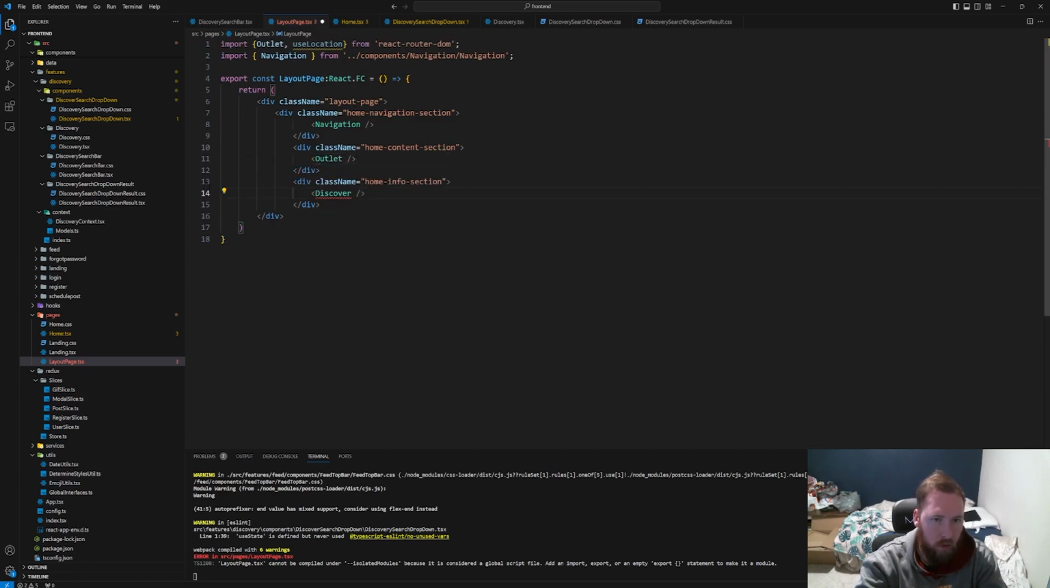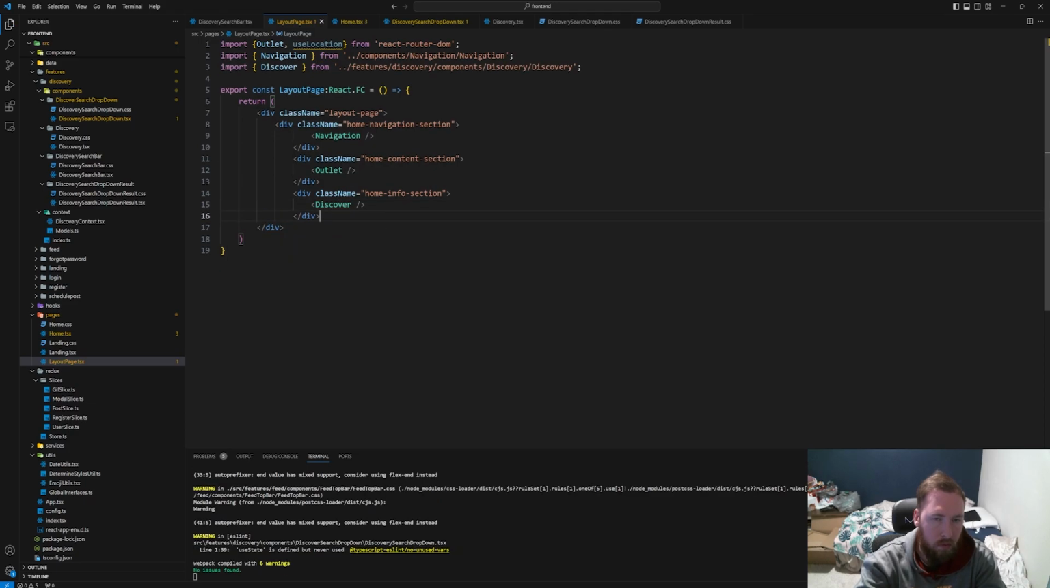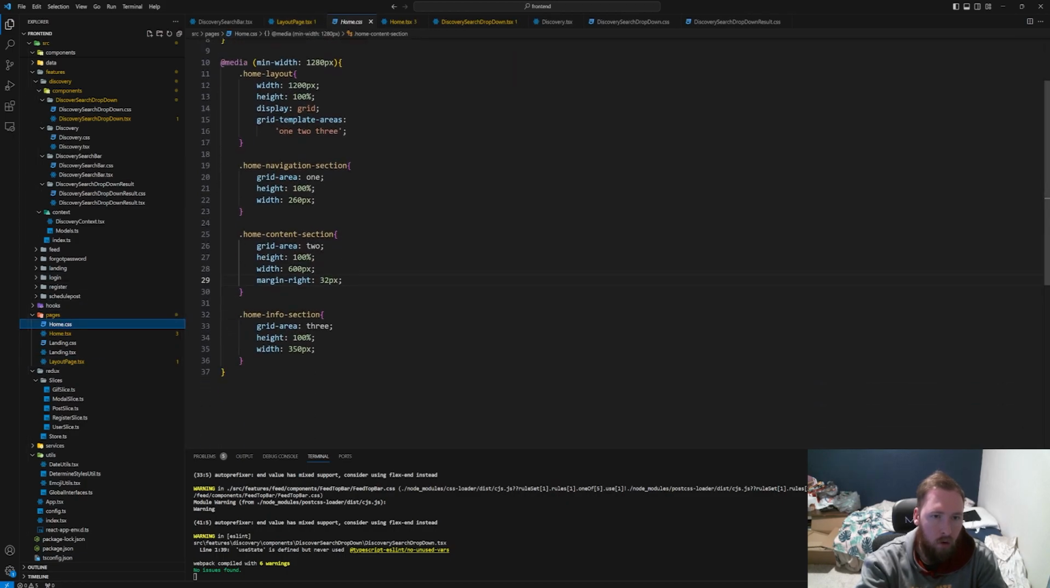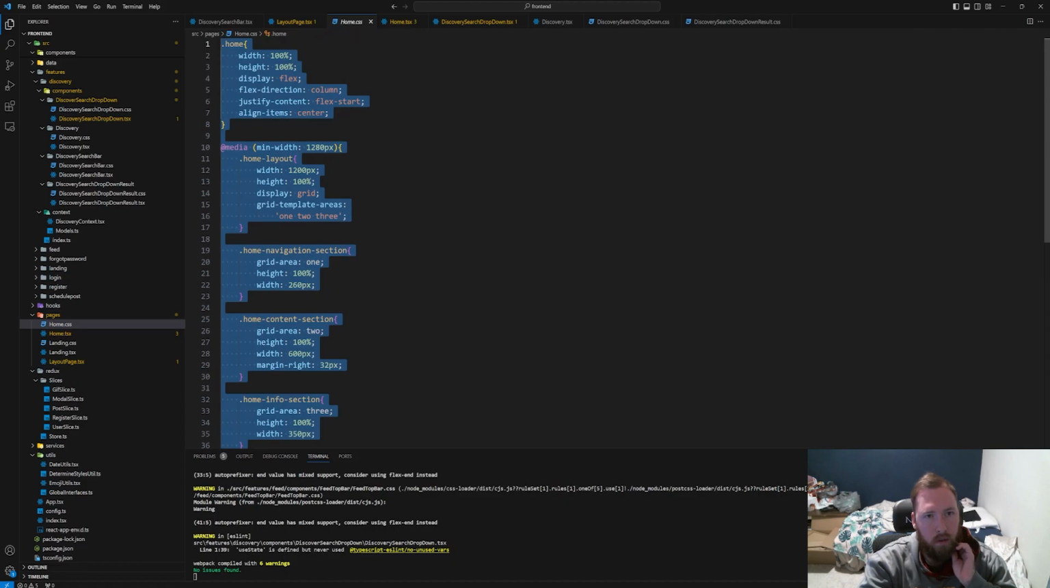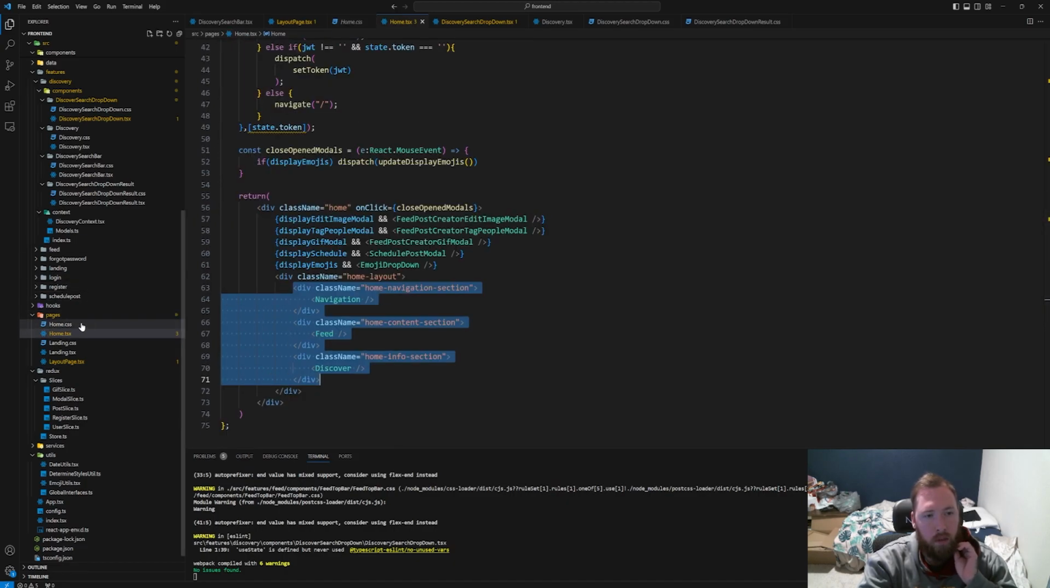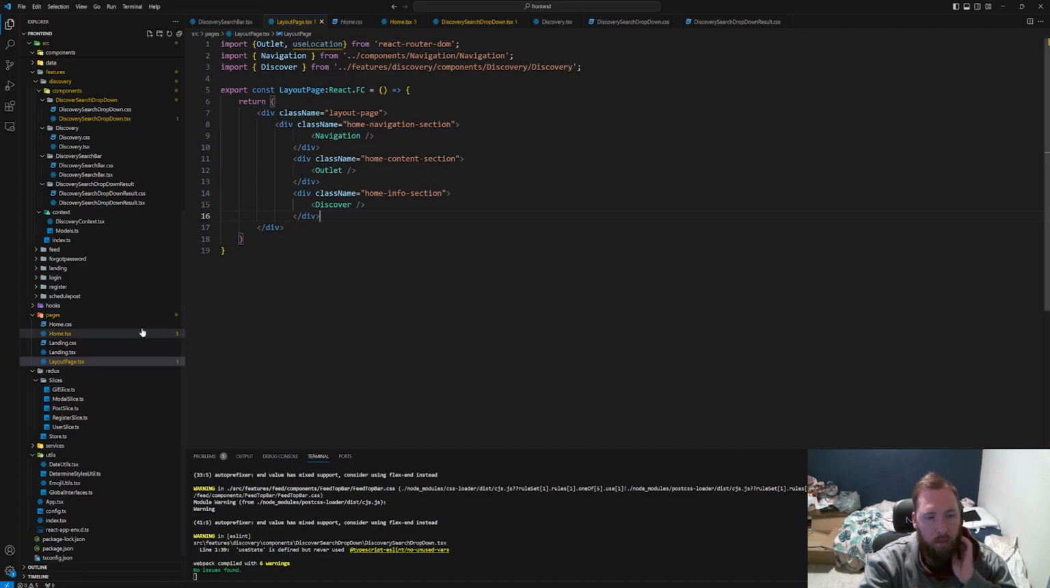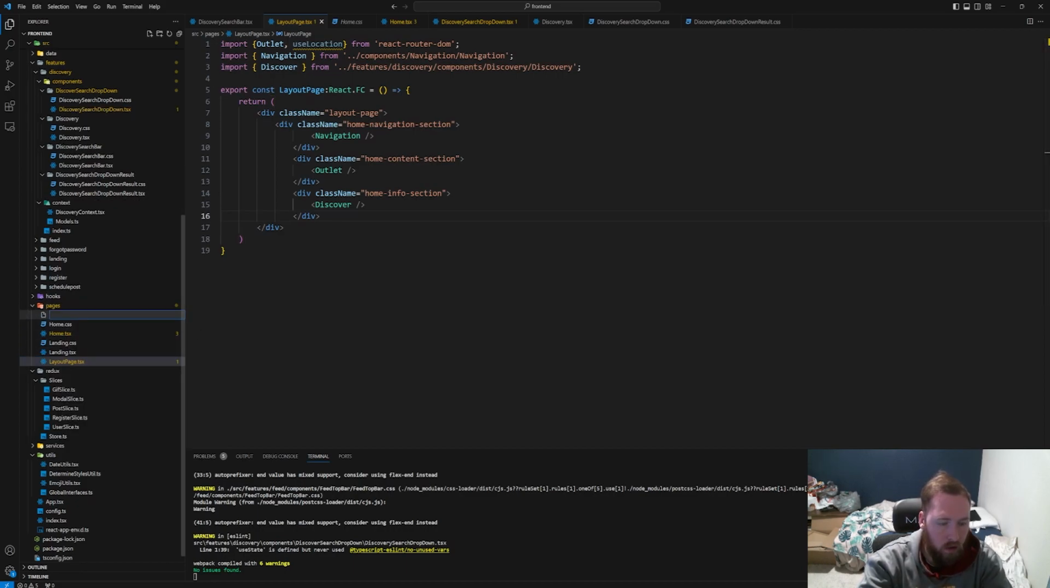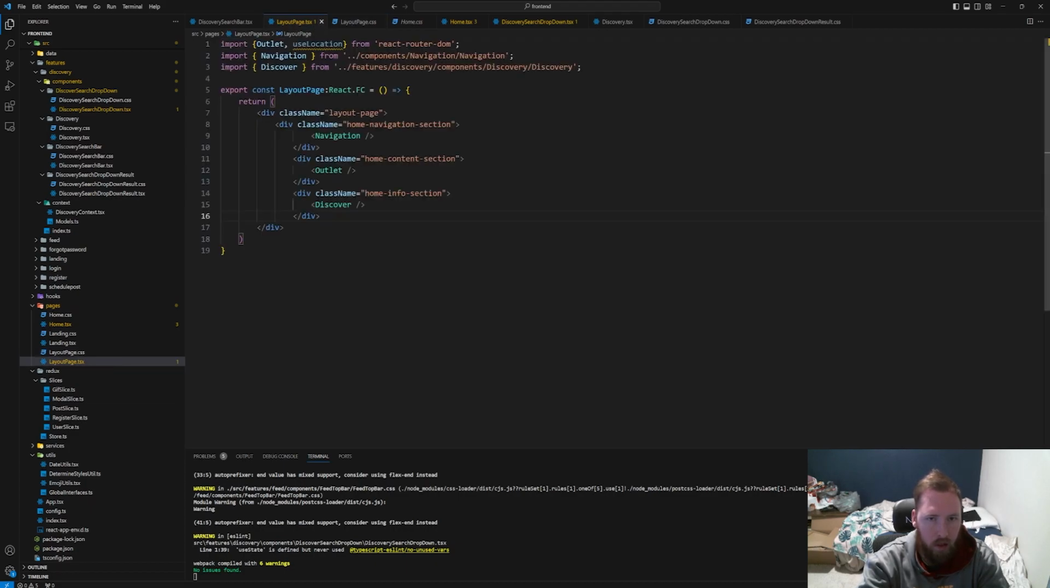Okay, and then Discovery we'll keep, and we'll also go ahead and probably set up a couple things. So what I'm thinking was go into home.css. So home just has this. So let's go ahead and grab this and copy it. And now we're gonna make a new CSS called layoutpage.css. So new file, layoutpage.css, and there's going to be some stuff that we have to deal with that's going to get a little bit funky and I'm a little bit scared of. So this will be layout-page, this will be layout-navigation-section, this will be layout-content-section, and then layout-info-section.